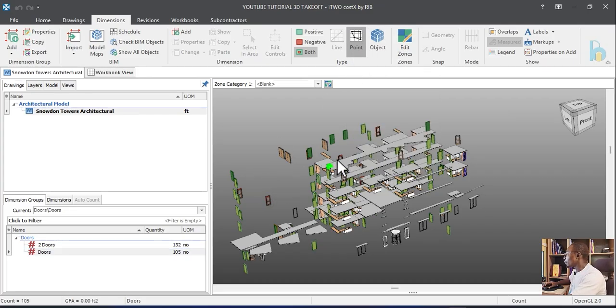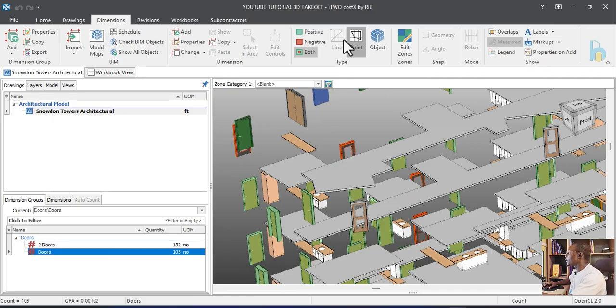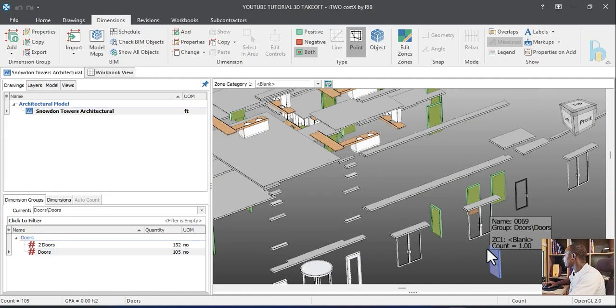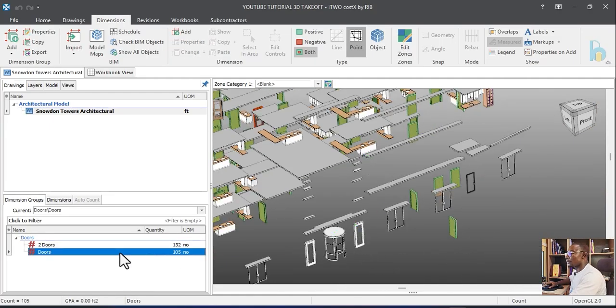So you can see here with the point mode, the moment I click on the point mode, it gives me the ability to click on the object I want to measure, just like your 2D takeoff. So here is doors. I'm counting doors. So let's say this door is part of the door I measured. So I can just click on it. You can see it's been added, 106. I can click on this and click on this. I can click on whatever I want. So you can see it's been added. So basically that is how you use the point mode.